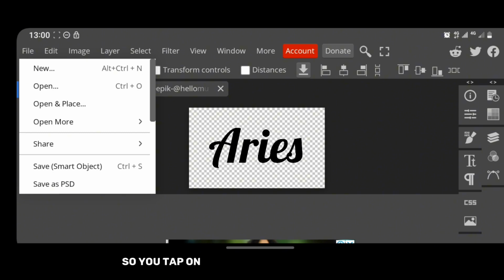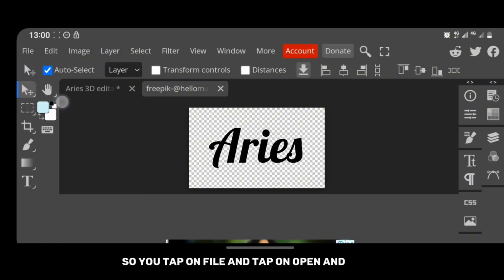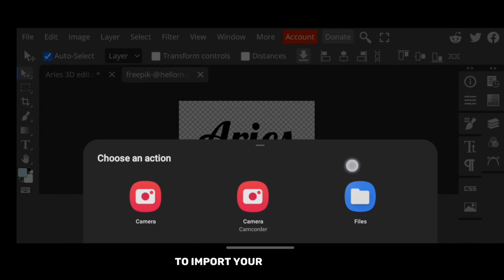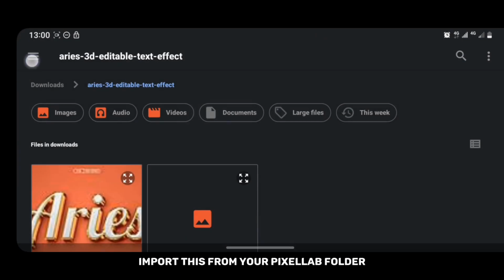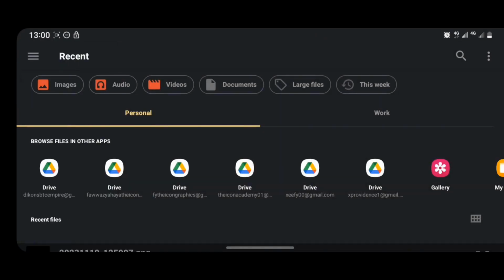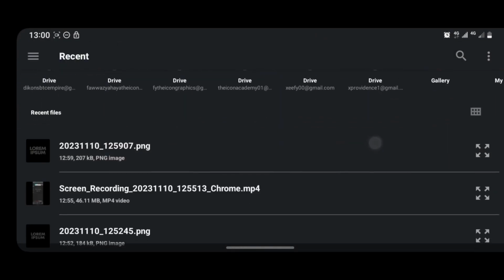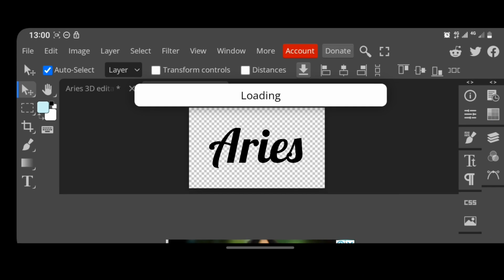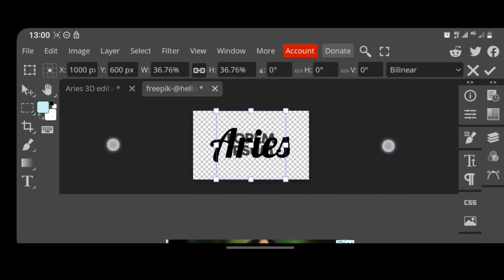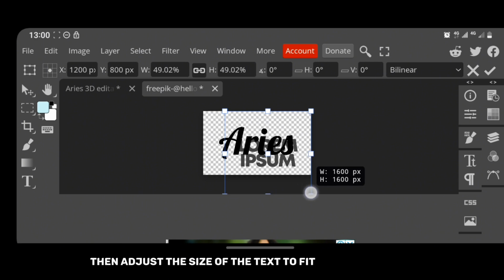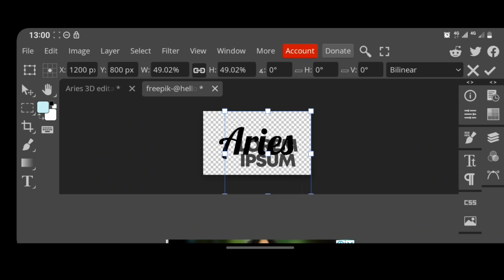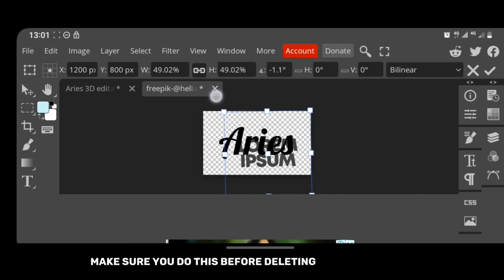So you tap on file and tap on open and place to import your saved text. Import this from your Pixellab folder. Once you've done that, wait for a few seconds and it will be imported. Then adjust the size of the text to fit the background.